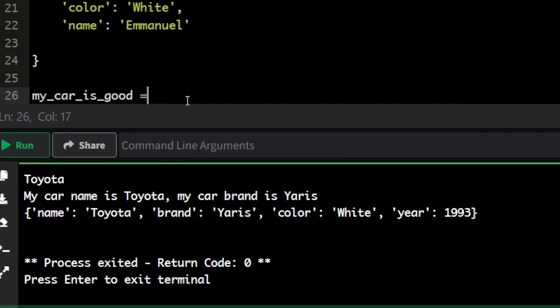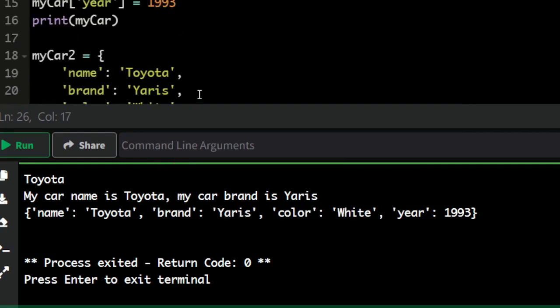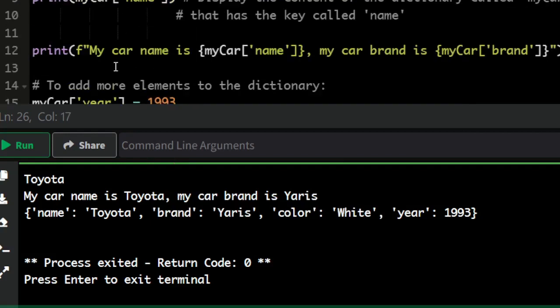Lastly, line 12. The F string stands for float, right? The F string stands for what? Float? No, no, no. The F stands for the fact that we are putting F there. It is a special thing in Python when you are using the print statements.